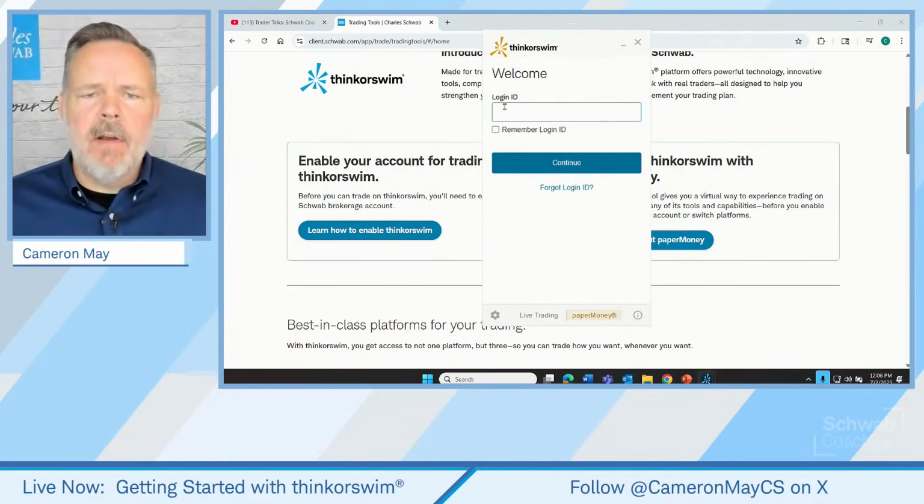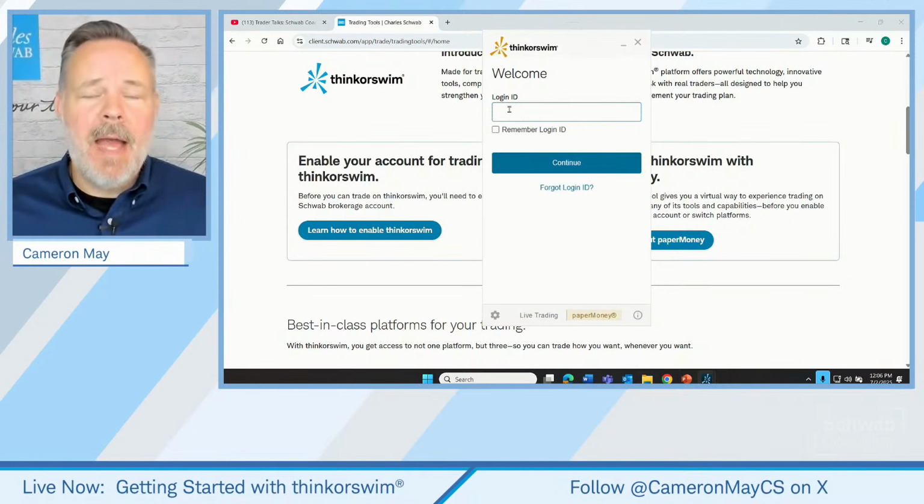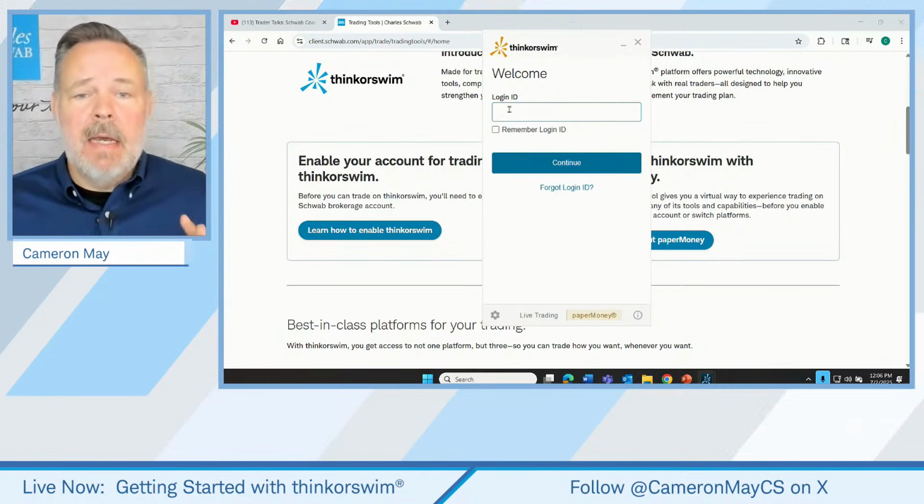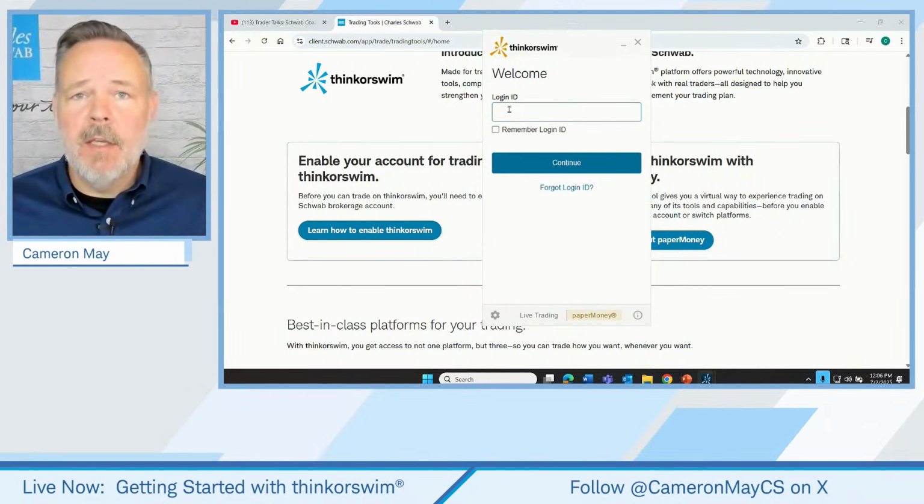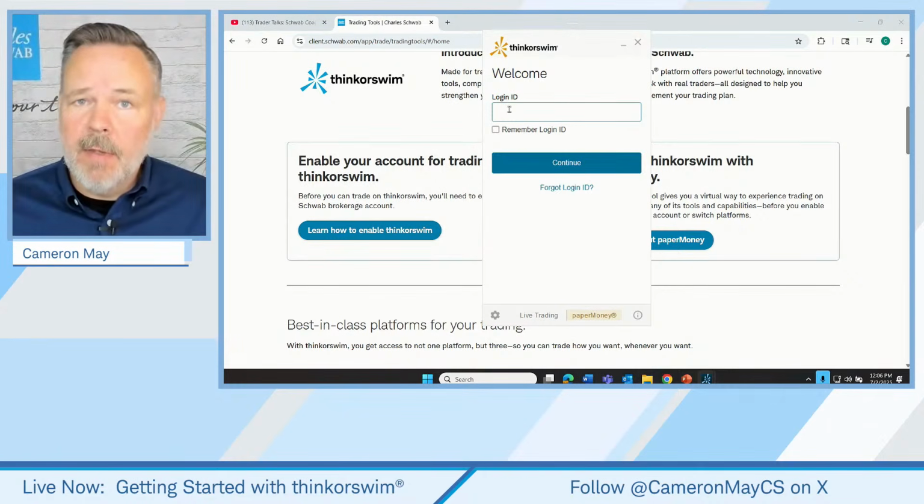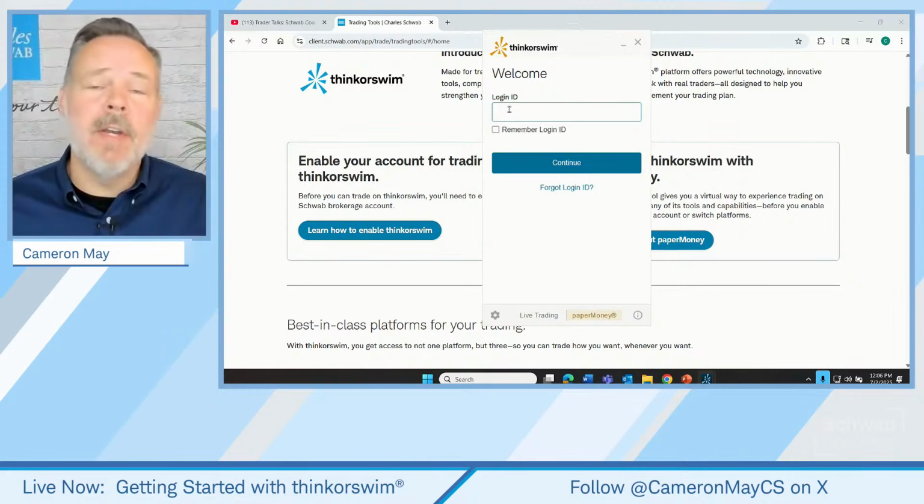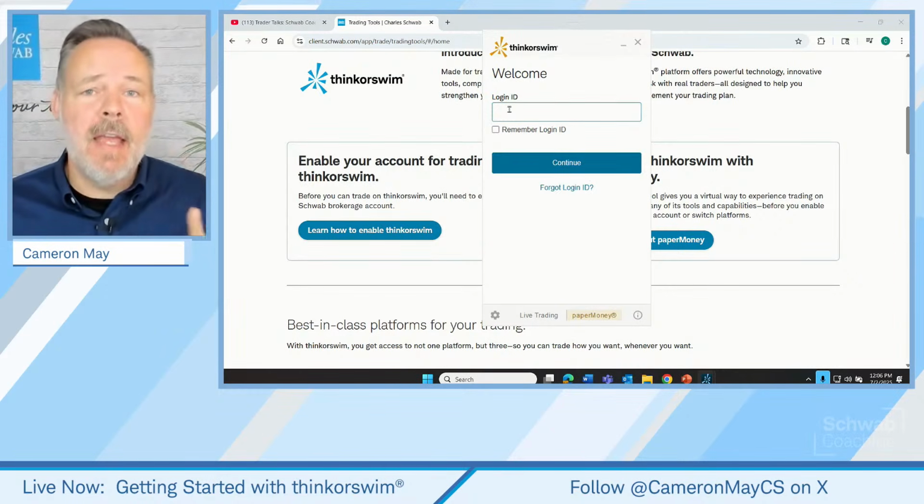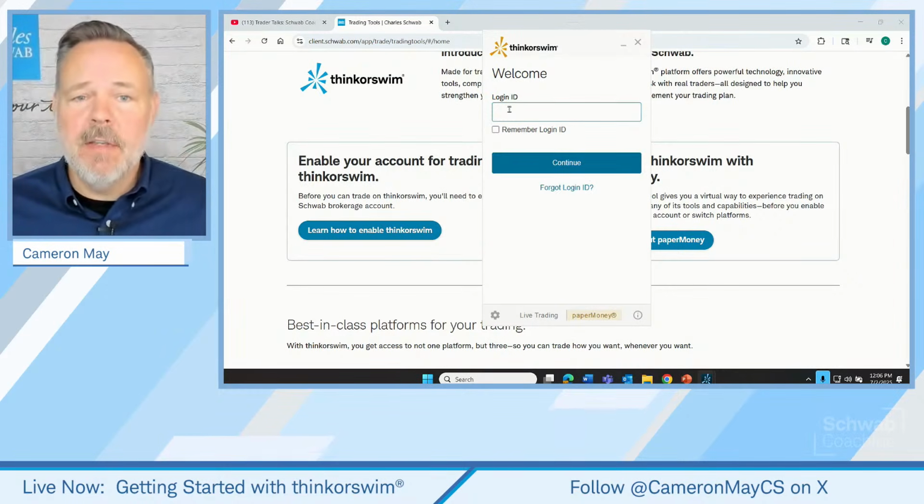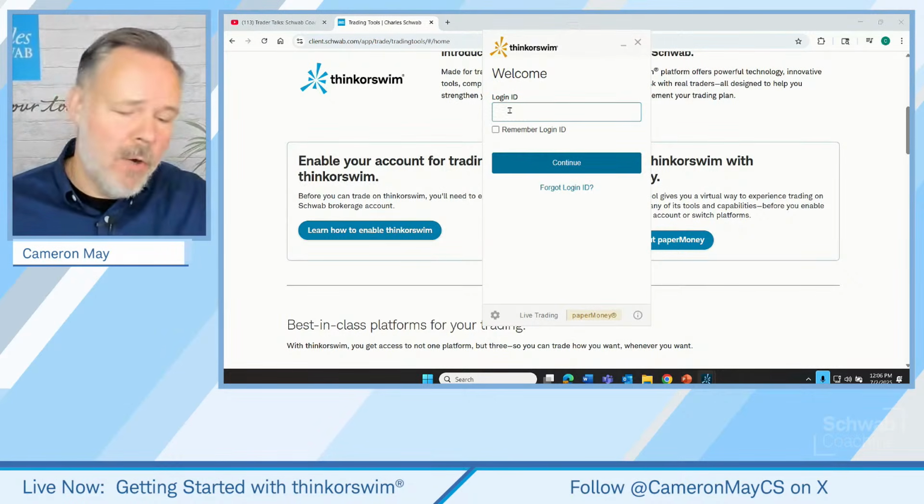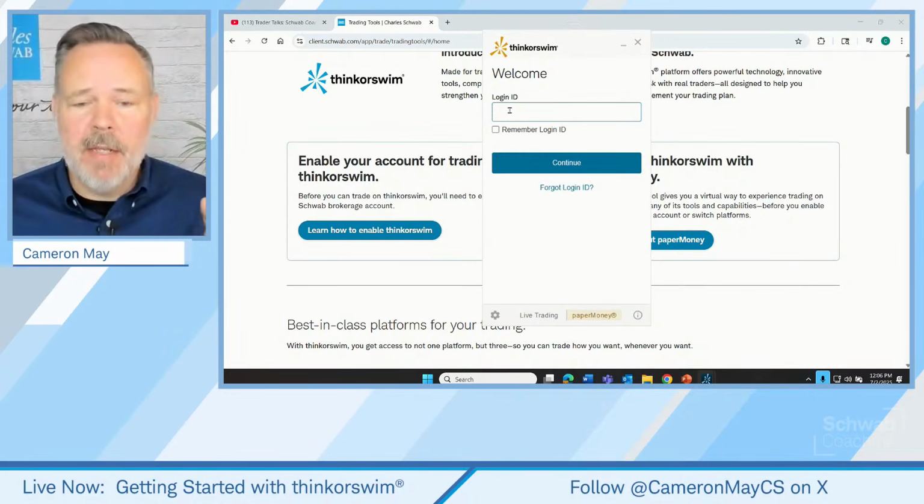All right. So here's our login screen, and it's going to be asking for a login ID and a password. And this is where the blood pressure might rise a little bit. Oh, no, I don't have a Thinkorswim username and password. Yes, you do. If you've successfully logged into your Schwab account, that means that you have Schwab credentials. You just use those same Schwab online credentials to log into your Thinkorswim. There's no need for a special set of credentials.